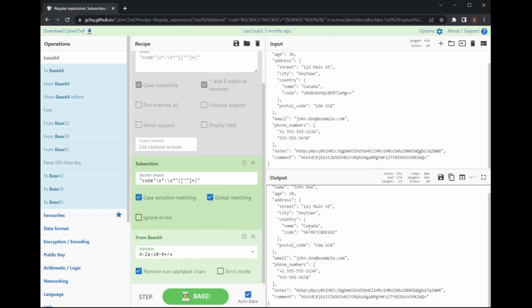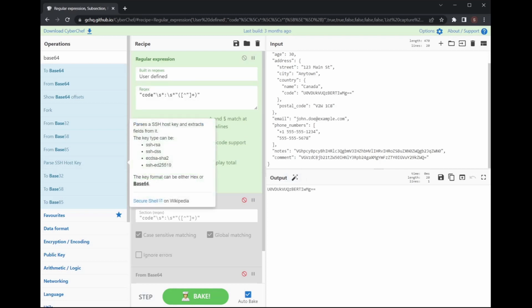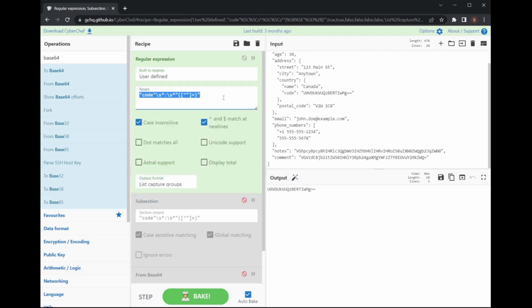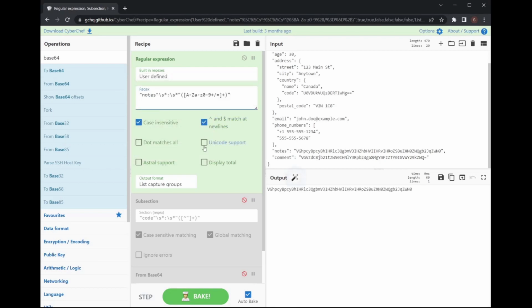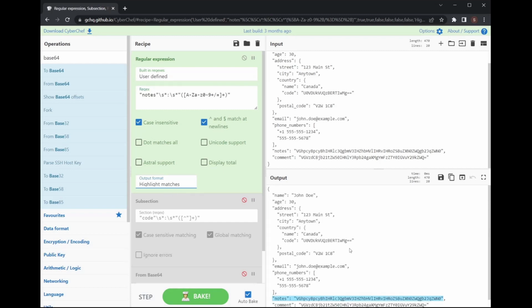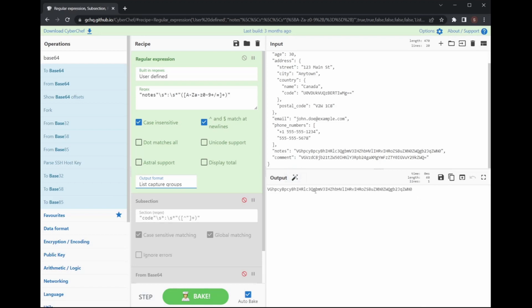We want to decode this part of the text, the notes section. Well, we'll repeat the same step. Come up with a regular expression that will capture just that part. And again, we'll highlight it and we'll see that it got the notes. Change that to list capture group. And now we know that this regular expression works.